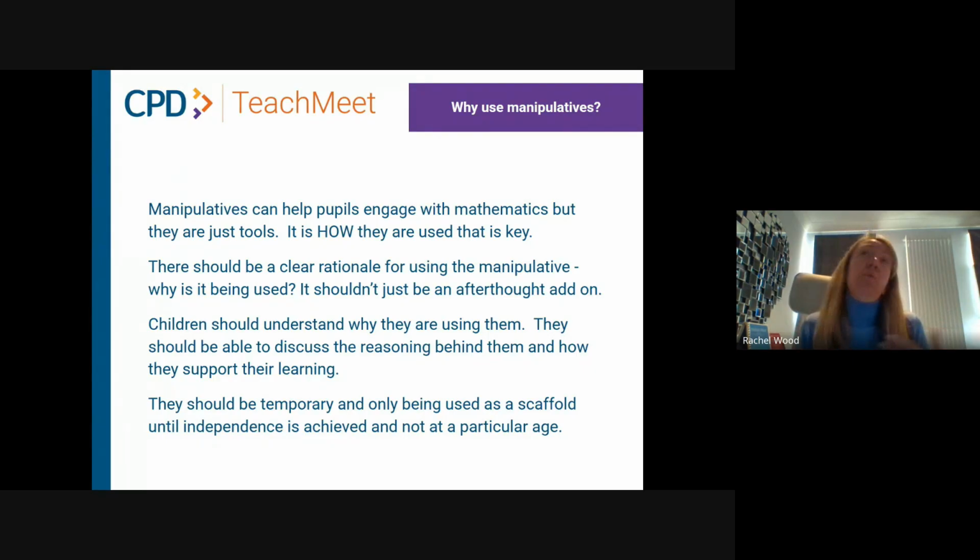I always get asked, oh, well, no, they're year 5 and year 6, should they be using manipulatives? So we're going to have SATs coming up soon. I go, oh, they should be temporary, yes, and as a scaffold, but until independence is achieved, not a particular age. And we're introducing new concepts all the time. So manipulatives can be used for new concepts and also to support their learning. So please use them across the board. Don't think, oh, they're 10, they're in year 5, they shouldn't be using them. It's supporting their learning.